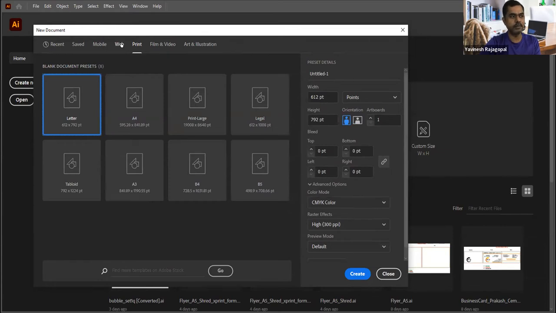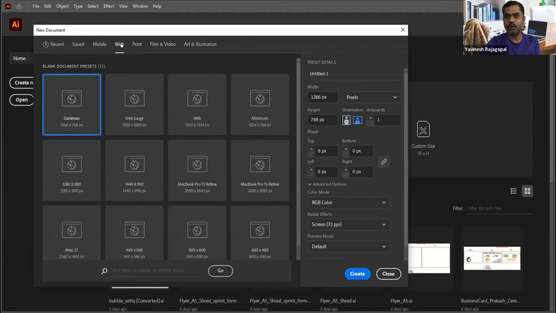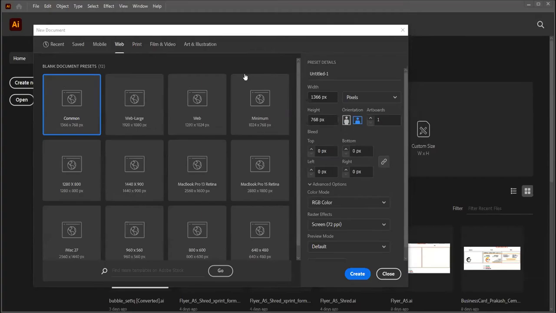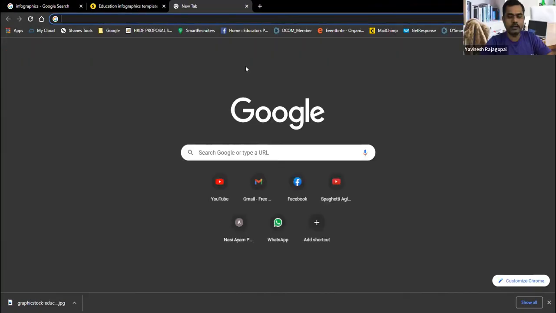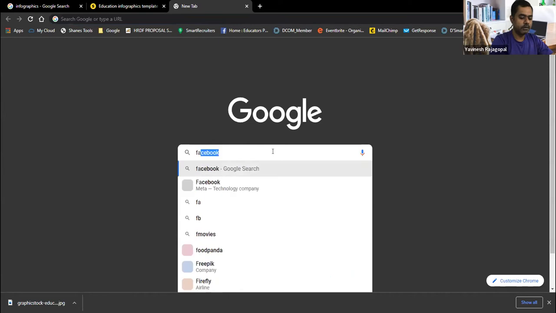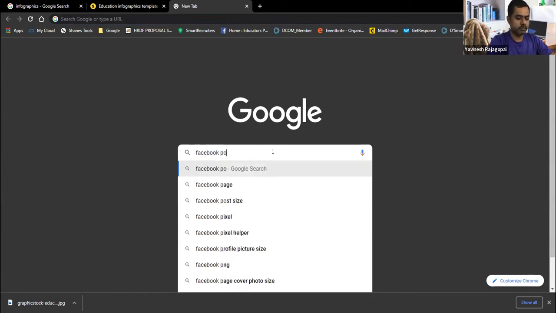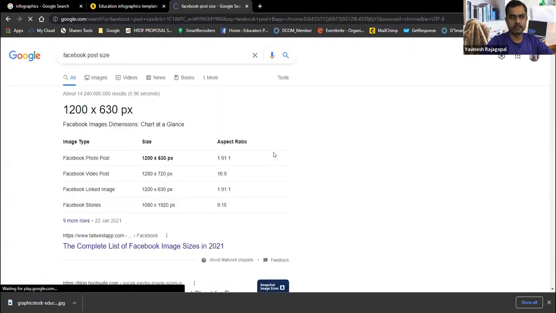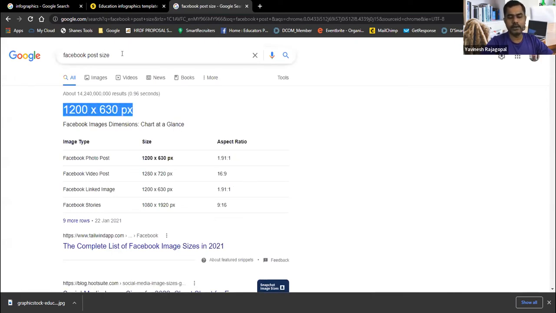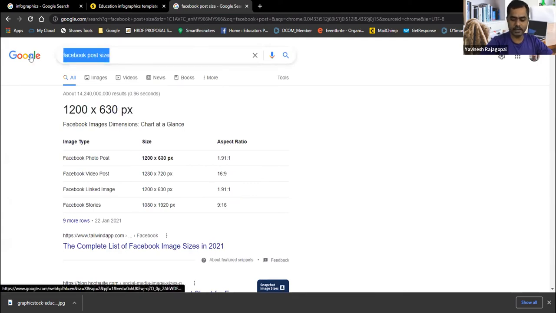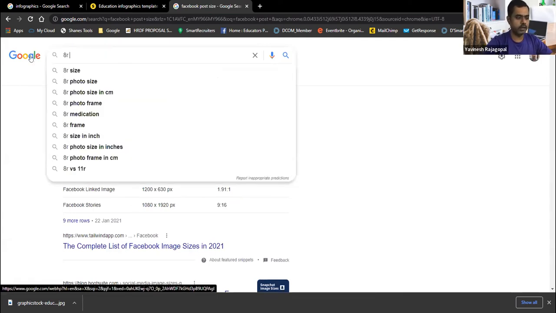Alright, so let's say for example, any of the sizes, you are not sure what the measurement is. What you can do is you can always go to Google. Let's say your boss asks you to make a Facebook post, you go to Google, you type Facebook post size, then it will show you the size. Let's say I don't know what is a 4R size or 8R size photo. Okay, 8R size.